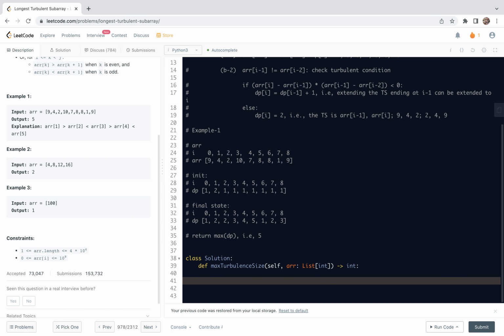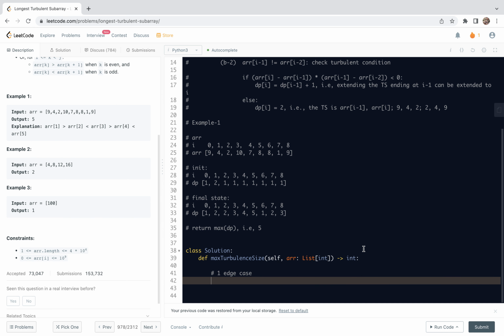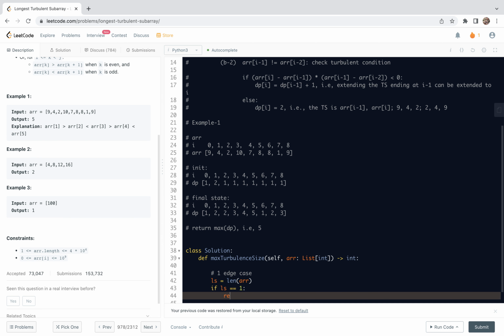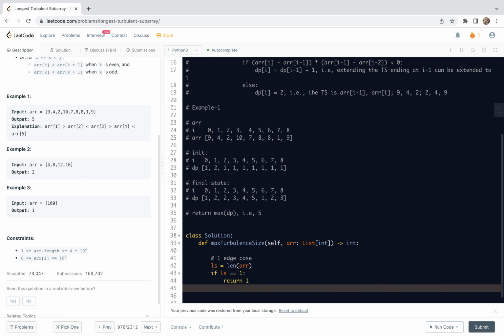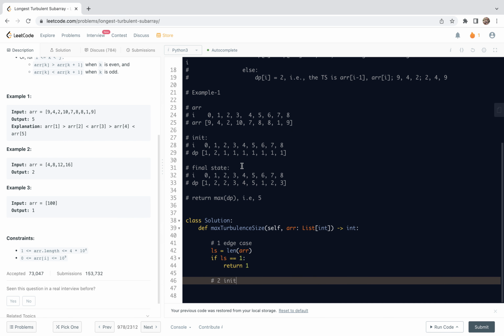So first, I will treat the edge case. The edge case is that when the length is 1, we just need to return 1. For this, let me first track the length information of the array, and then if length equals 1, we just return 1. Secondly, we do the initialization. Later we will compare the result with this example.